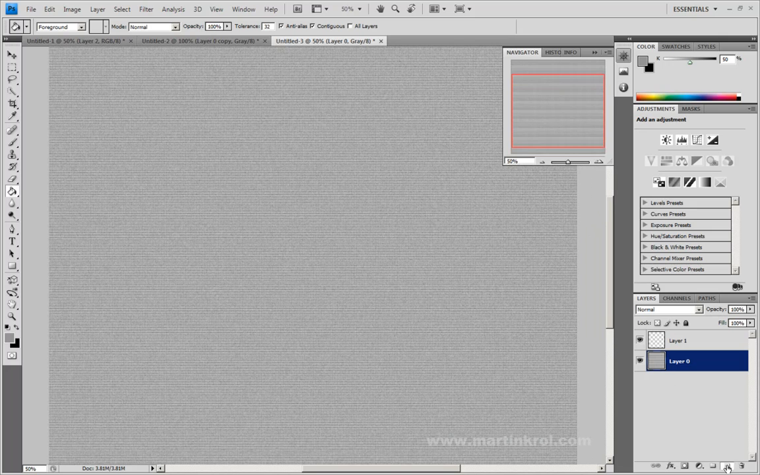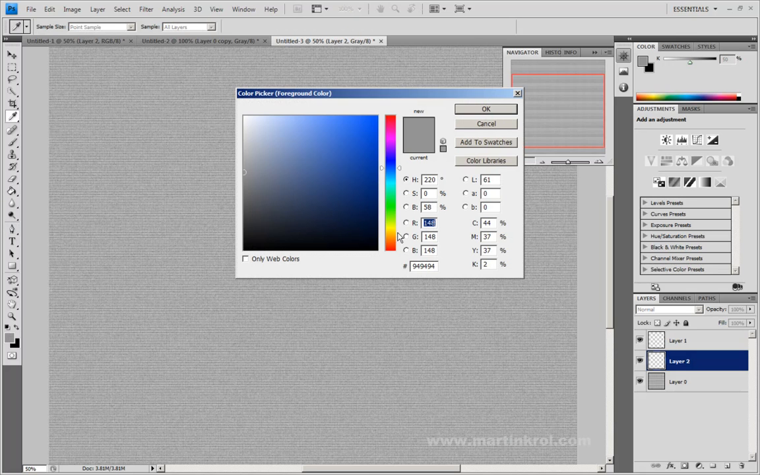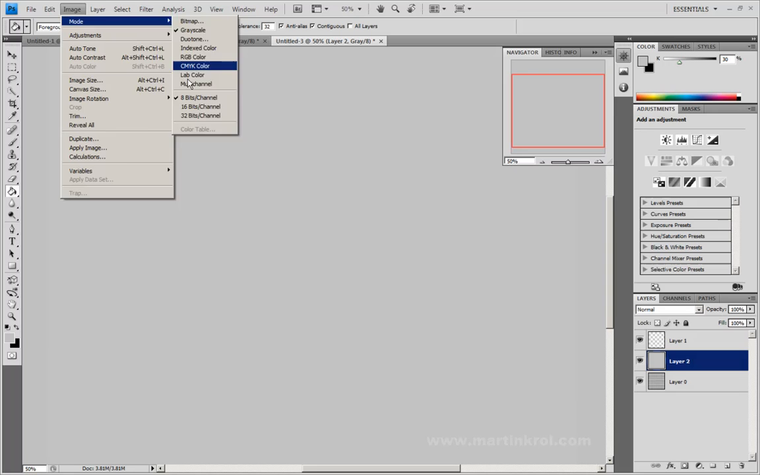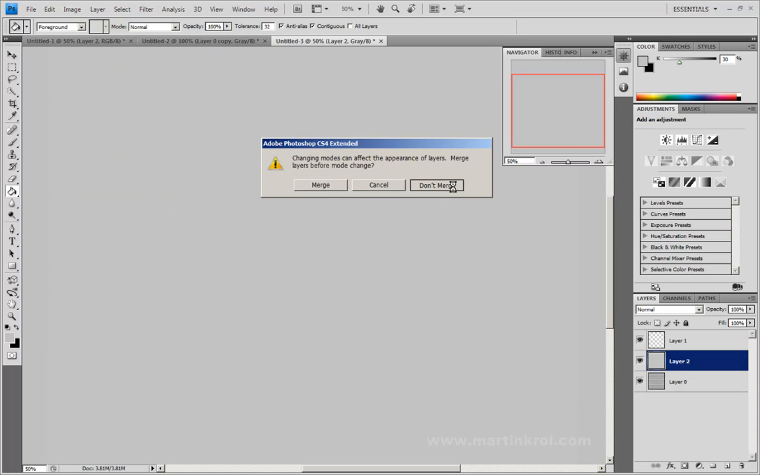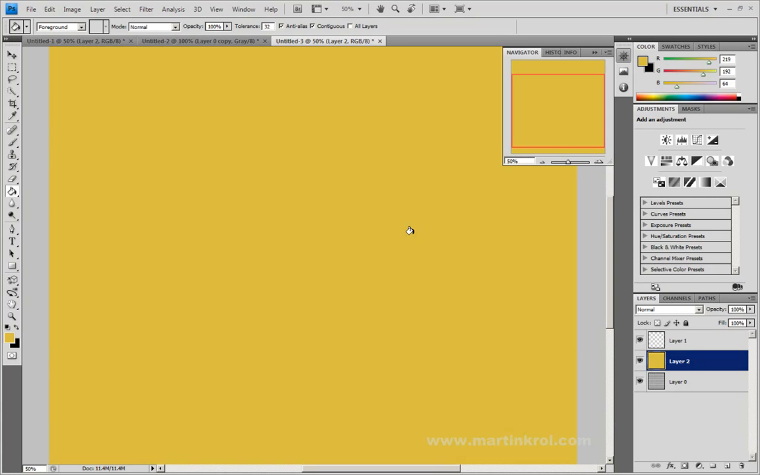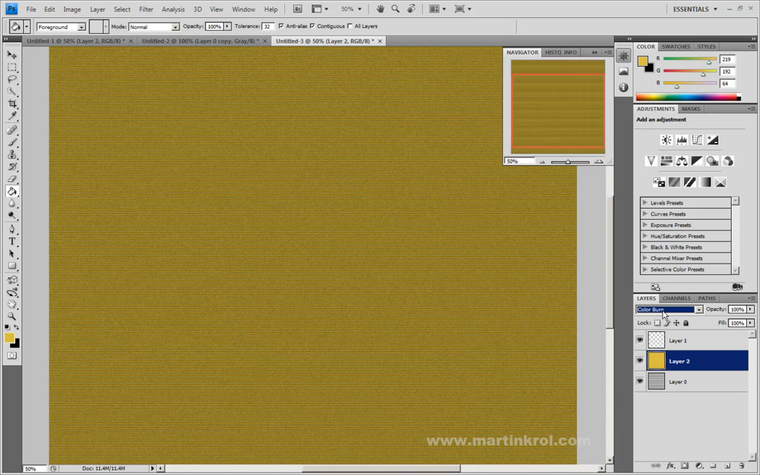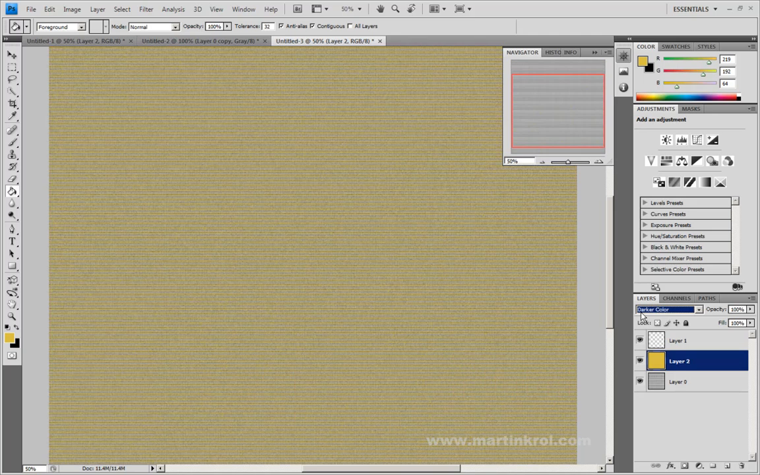So let's go ahead and create a new layer, and let's fill it in with some color. Let's pretend that it's the mouse's shirt here that we are working on. And I'll pick the orange that I had previously. And once again, my image mode is grayscale, so let's change it to RGB, don't merge. Fill it in. And in the layer tab, choose one of the blend modes, and there you go.